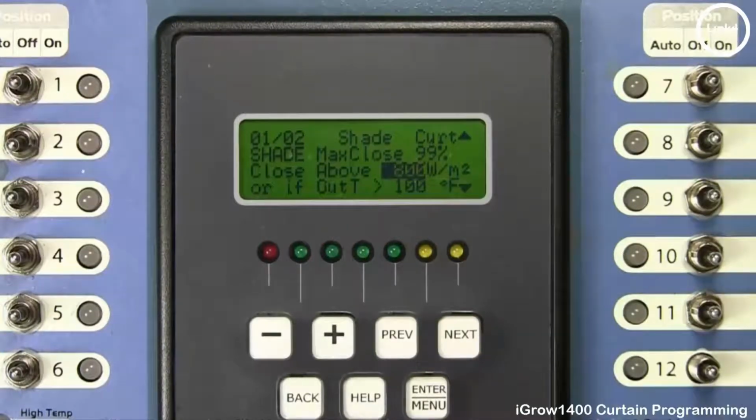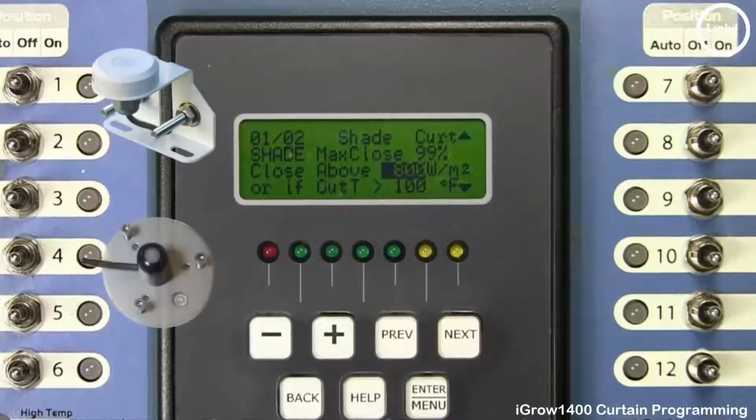The first is the max close position. This is important if you're using ridge vents for cooling. You may not want to close the curtain completely. In this event, a typical max close might be 90 to 95% in order to let hot air escape through the overhead vent. If you have a light sensor, you may want the curtain to shade only when the light exceeds a threshold. Therefore, you have a close above light intensity value you can select.